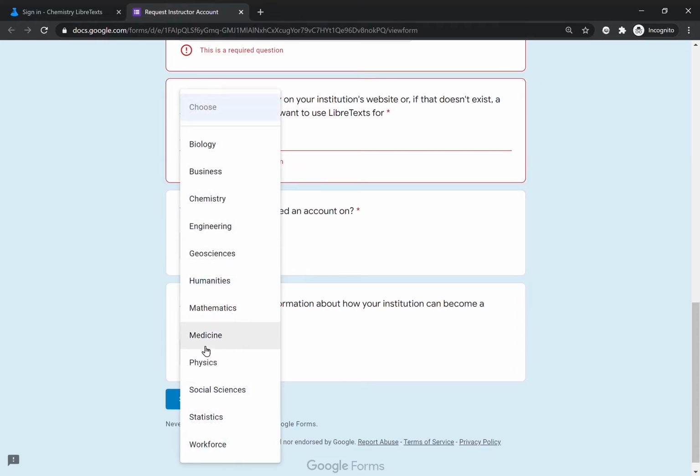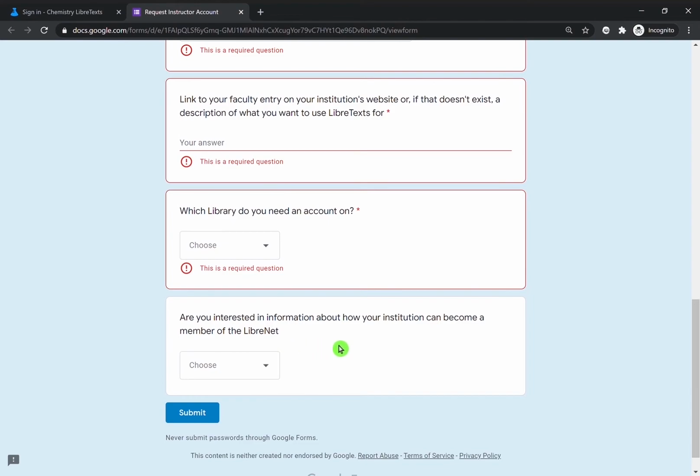Let's see, this is where that last bit in the first video became important, and that first bit in this video became important. You need to know where you stand on these libraries and sections right here because it's very important in how you'll be basically slotted. Finally, are you interested in any information about how your institution can become a member of LibreText? And that means your university or school will be on it.